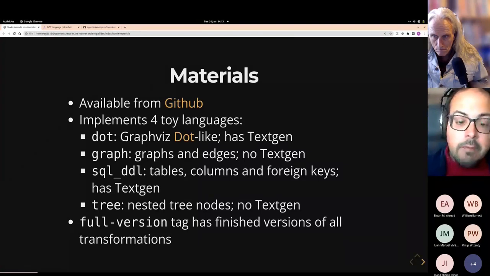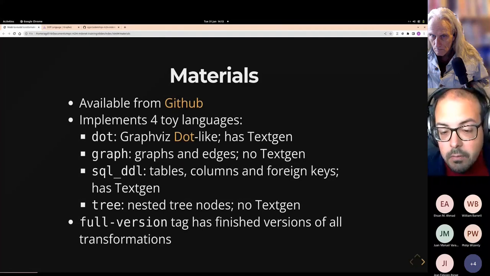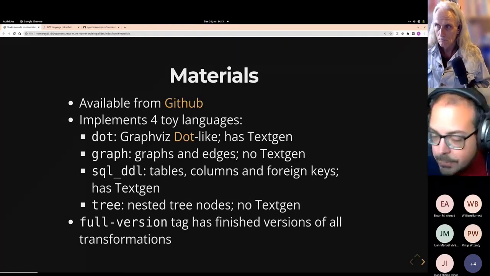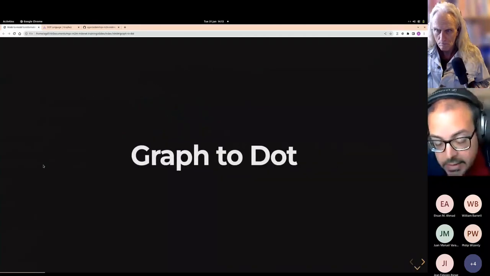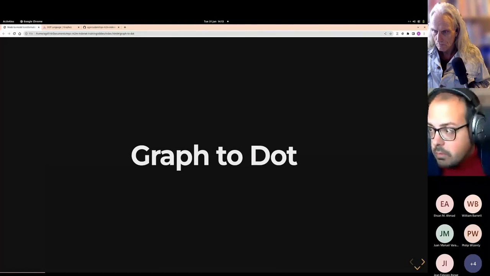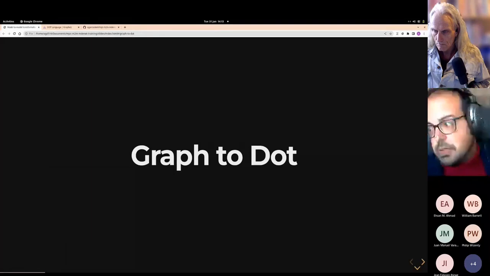Okay. Specifically, if you want to see the final version of all the transformations, you can switch to the full version tag, and that has the finished version of all these transformations, in case you want to give it a look, or in case we run out of time. So let's move on to the first transformation. Again, these are going to be extremely simple, just to make sure that we can fit them into the time. So the first one is going to be graph to dot.